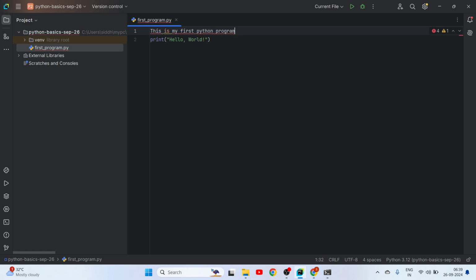So if you just type in a statement like this, it is going to show an error, because when you want to mention a comment, you need to put a hash symbol before it, right? So here we have a hash: "This is my first Python program." So this is how it's looking. But once you put the hash before this, this particular line is grayed out, right?